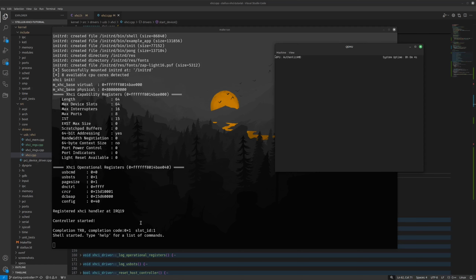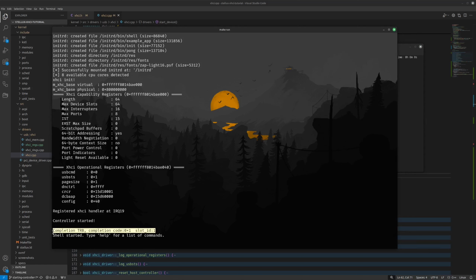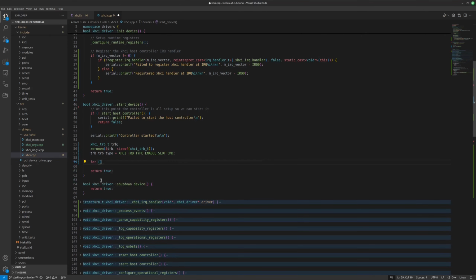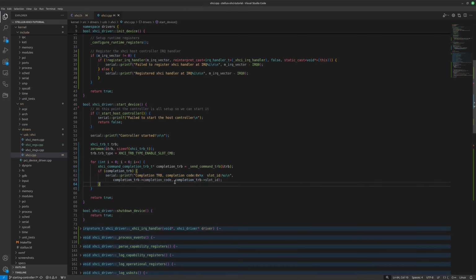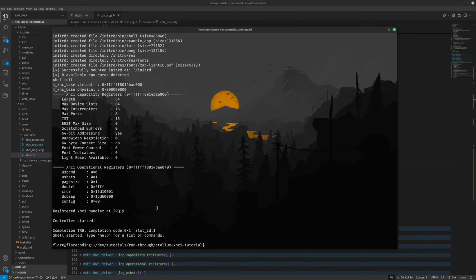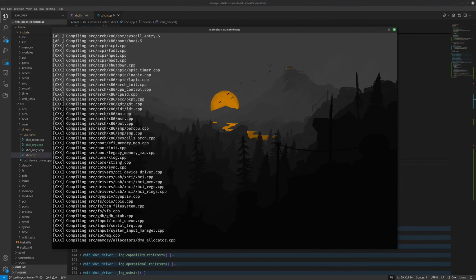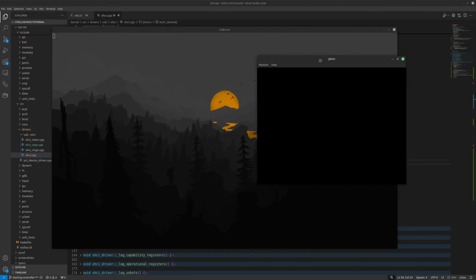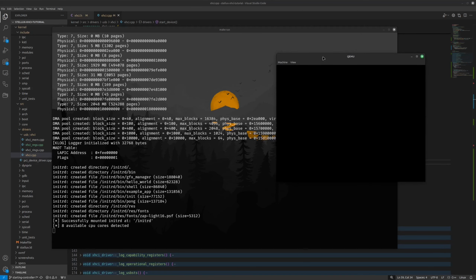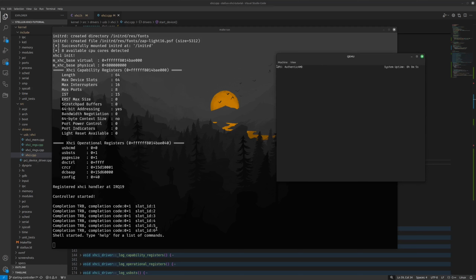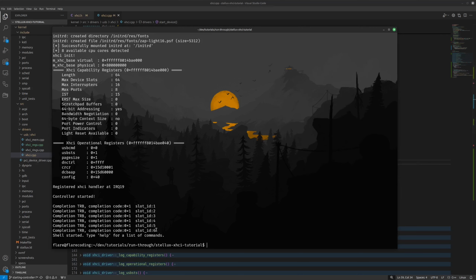And would you look at that? Our completion code is 1, meaning success, and we just enabled slot 1, which matches what we saw earlier in the trace logs. For demonstration's sake, let's go back into the code and try to send multiple enable slot commands. So we'll call our send command function repeatedly in a loop, let's say 6 times. And voila! We can see that device slots 1 through 6 have been enabled, and the completion code is 1 for all of them, meaning success for all the commands that we sent.